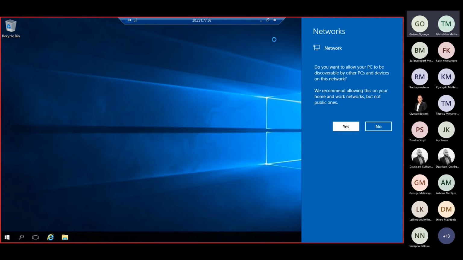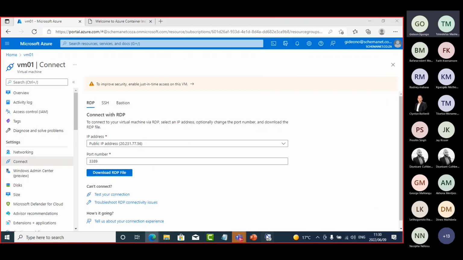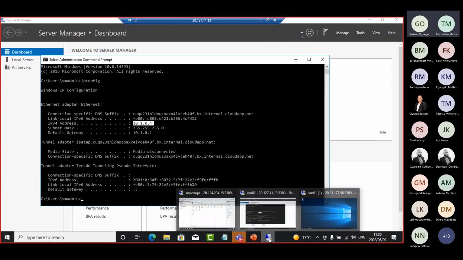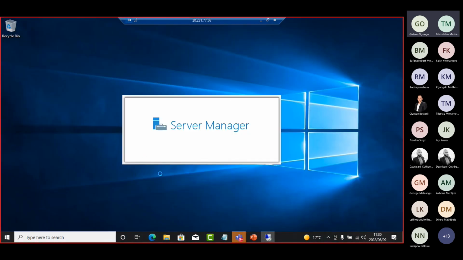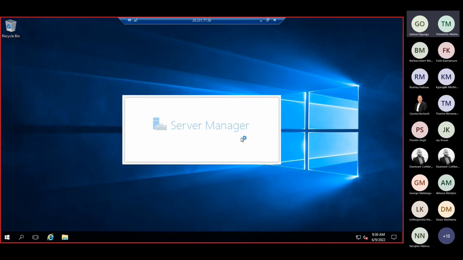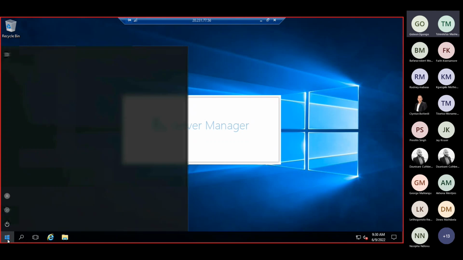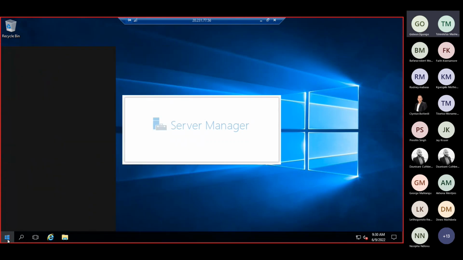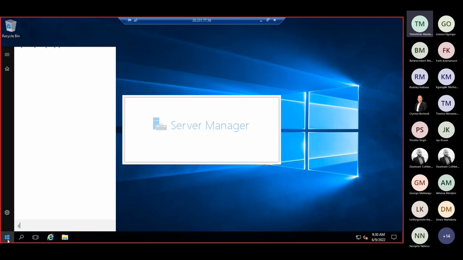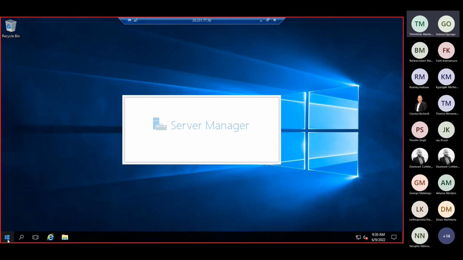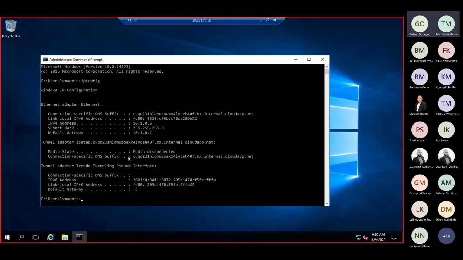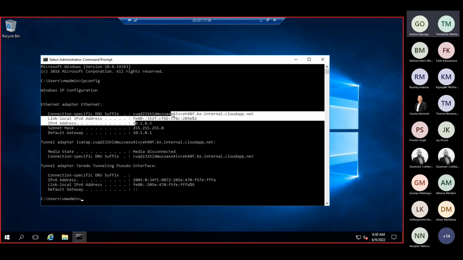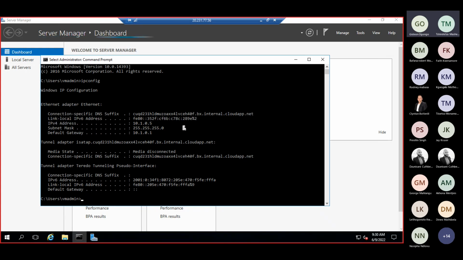Let me connect to the other virtual machine as well. I think that's the one, oh, that's the one that I connected to. This is the other virtual machine. If I go to the command prompt for this virtual machine and do an ipconfig here, you will see that this one got an IP address of 5. So both the virtual machines are running in the cloud and they're running in the same virtual network.